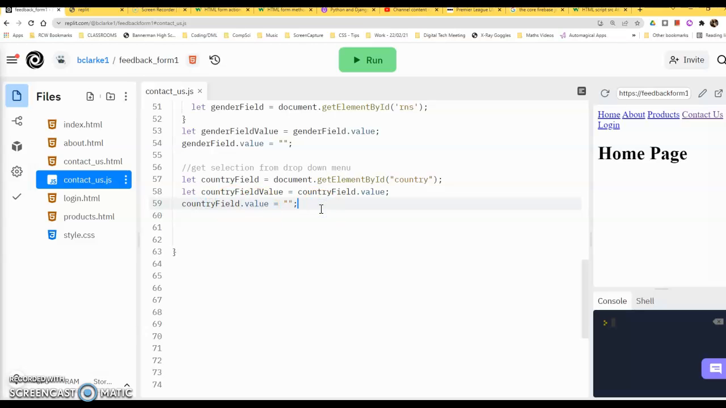So there's the country now grabbed from the feedback form.